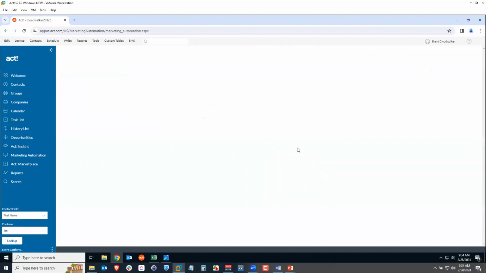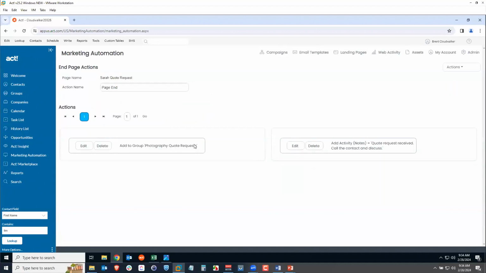Now, first, Sarah has created an end action that will automatically add these contacts to a specific group in ACT. She created this group already. It's called Photography Quote Requests. And here you can see how ACT Marketing Automation is seamlessly tied to her growing ACT database.